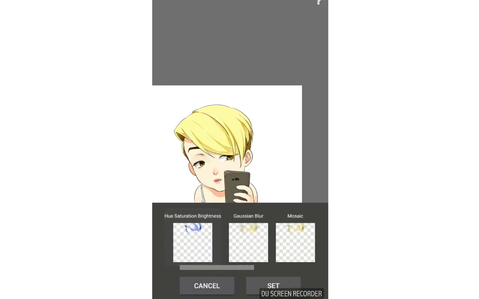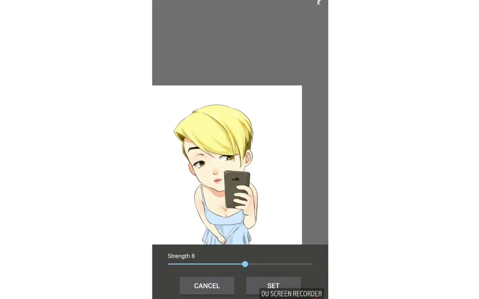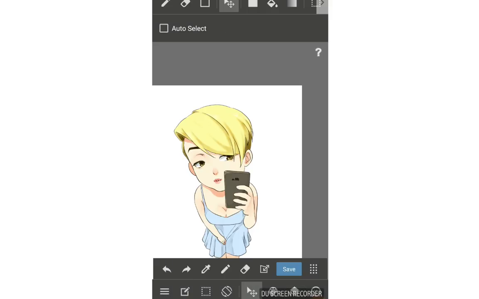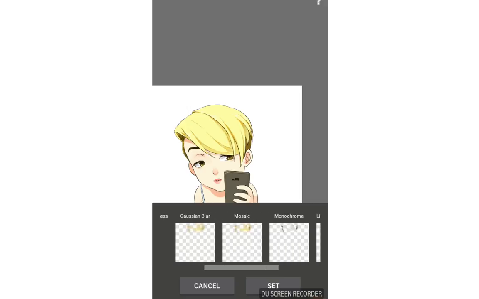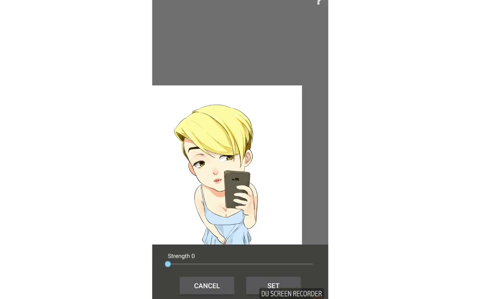Yep. You can use Gaussian blur. That's blur. You can see that? I want to zoom it in. Gaussian blur. It won't let me zoom in. So here you can see that it makes everything look blurry in this layer. Mosaic, like a criminal on the television.